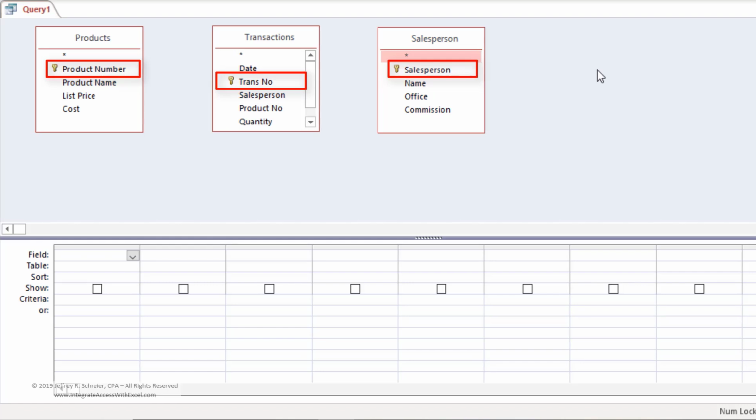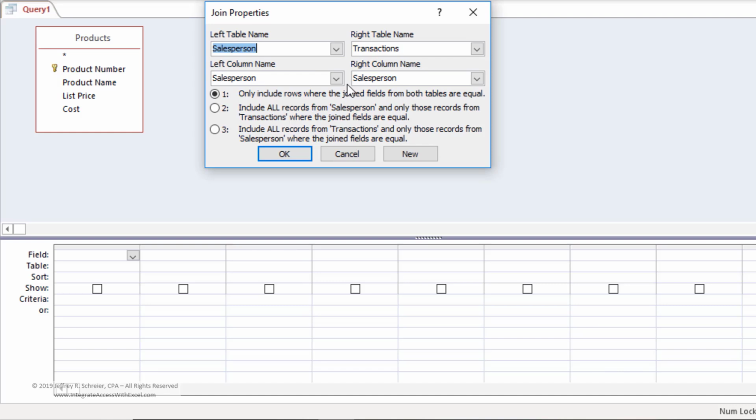We're going to drag the line from salesperson in the salesperson table to salesperson in the transactions table. Then we're going to double-click that line to set up the join properties. It's very important that the join properties are set correctly because you want to make sure that all your records appear. The safest way to do that is to pick the last choice, Show All Transactions. This assures that if there's a salesperson in the transactions table that doesn't match in the salesperson table, you'll still see the transaction. And you can go ahead and correct that by adding the salesperson to the salesperson table.